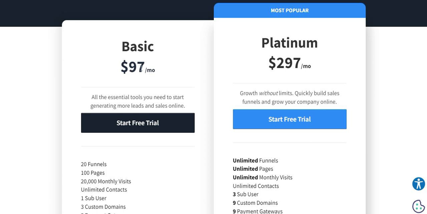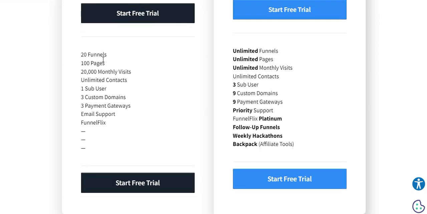but you will. So basically the base plan is $97 a month, and I'm just going to show you what you get. You get 20 funnels, 100 pages, 20,000 monthly visits, unlimited contacts, 1 sub user, free custom domains, free payment gateways, email support, and Funnel Flix.